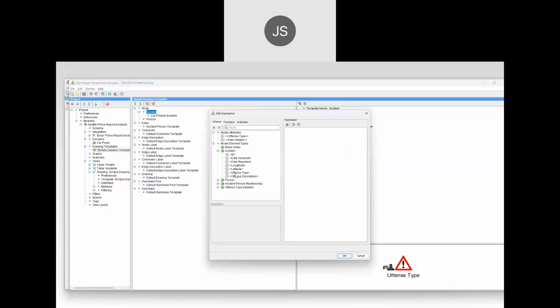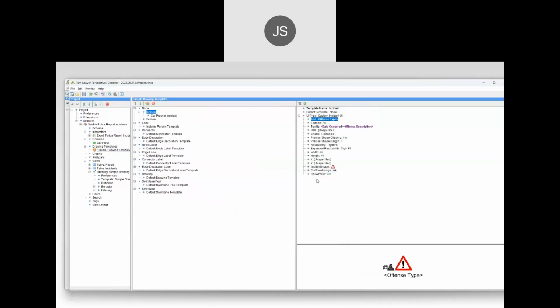Well, now it's time to actually change that into an incident property. So we'll select our offense type again. Now, for an incident, we don't want to show the car prowl. So we're going to change show prowl to no for just the incident template. But for the car prowl incident template, we want it to be yes. And you can see that that template has already inherited the offense type characteristic from the incident template.